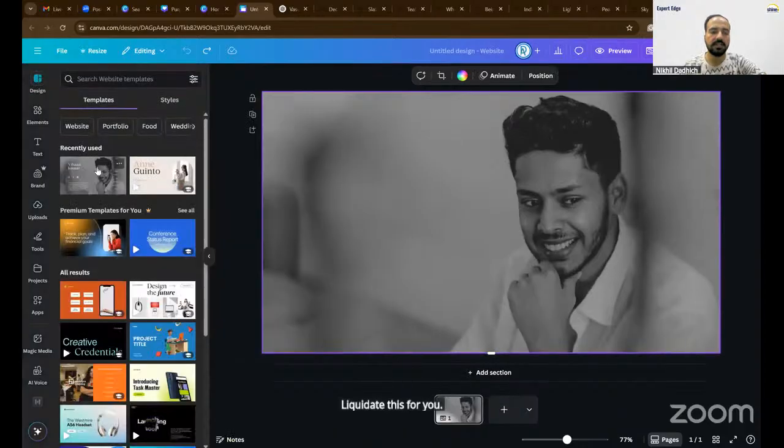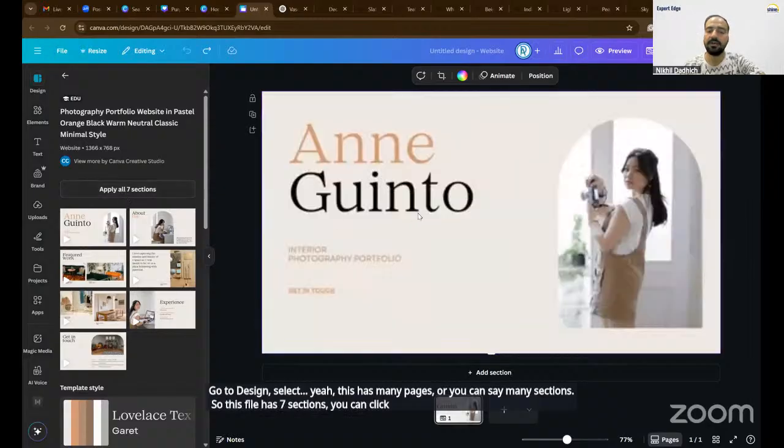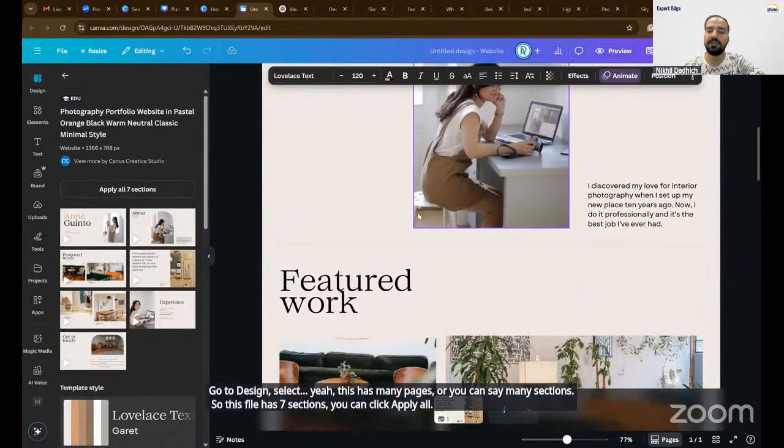Go to the design, select. Yeah, this has many pages, or you can say many sections. So this file has 7 sections. You can click apply all. Okay, so these all are 7 sections.